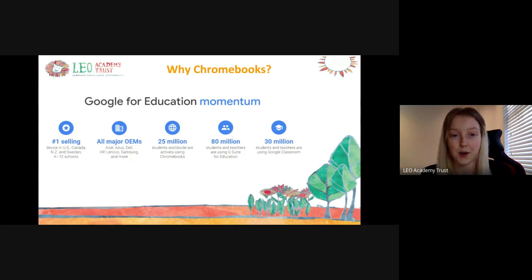So why Chromebooks? Google for Education has had huge momentum, and all of these statistics were prior to COVID. We've actually seen Chromebooks become a very hard device to get your hands on, following everything that's happened with COVID this year. I won't go through those statistics, but it is one of the most commonly used devices in education.